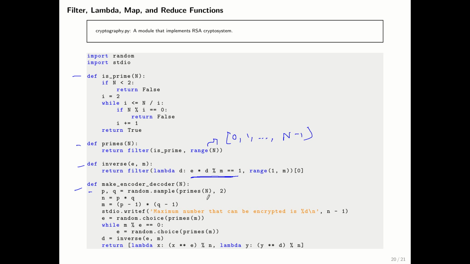Okay, so sample takes two arguments. It takes a list, so in this case the list is a list of prime numbers between 2 and n. And the second argument to sample is the size of the sample that you want. So in this case we are saying 2 because we just need two prime numbers. So sample will get you a sample of that size from that list without duplicates. So this sample implements sampling without replacement. So p and q are two distinct prime numbers.